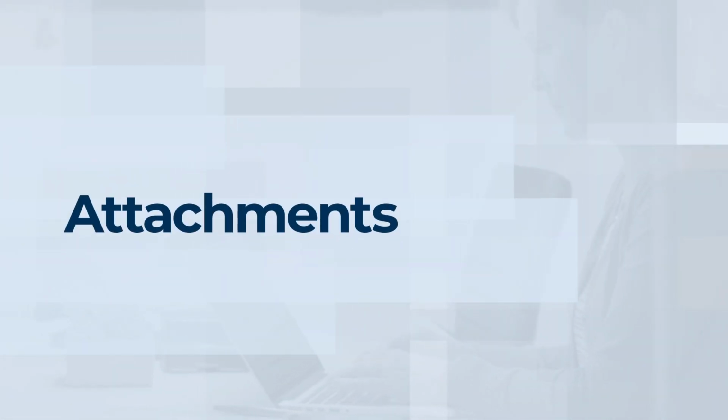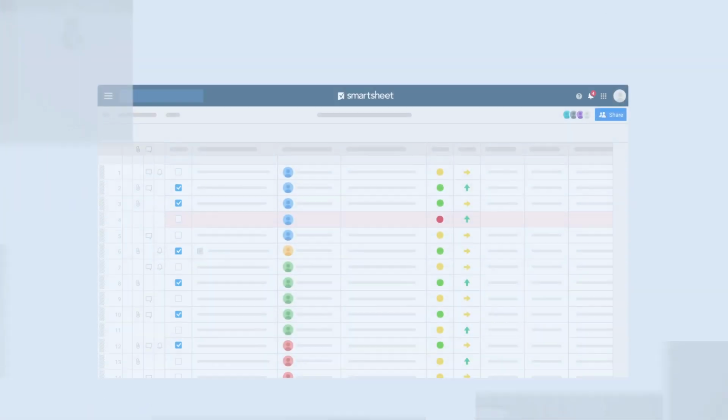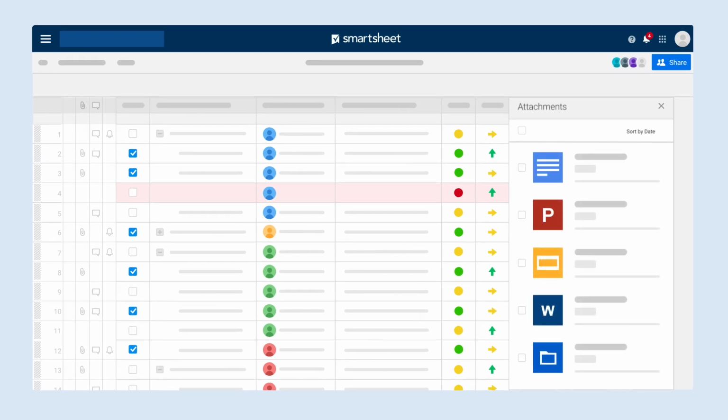Keep all of your important work centralized by attaching files to your sheets. Let's take a look at how to attach different file types to a sheet, stay organized, and share with your team and stakeholders.